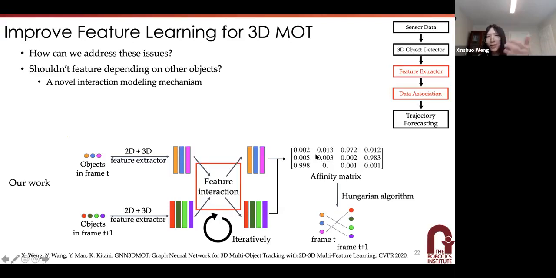And then if you look at this affinity matrix, it becomes more discriminative, basically saying that the same object identity has a higher similarity value. For example, it becomes 0.9 here, 0.998, where before you had 0.8. So this is how it works. We want to get a more discriminative affinity matrix at the end of this feature interaction.